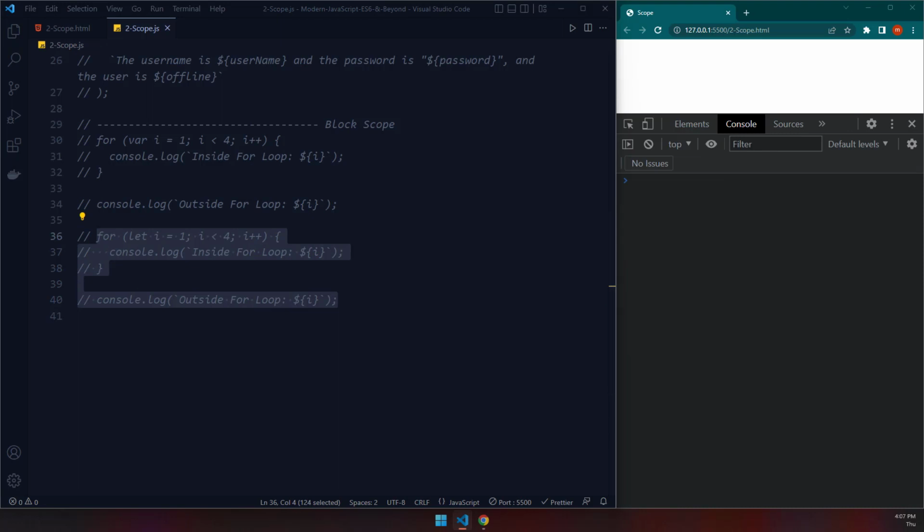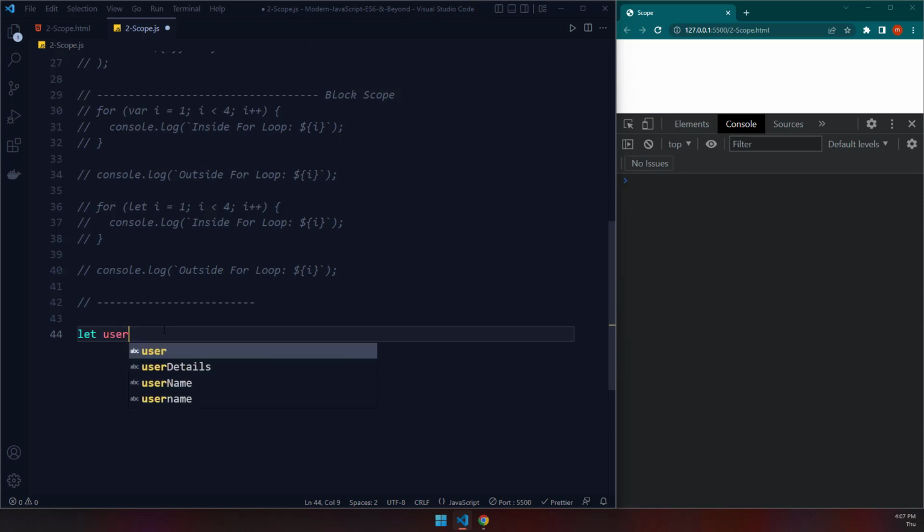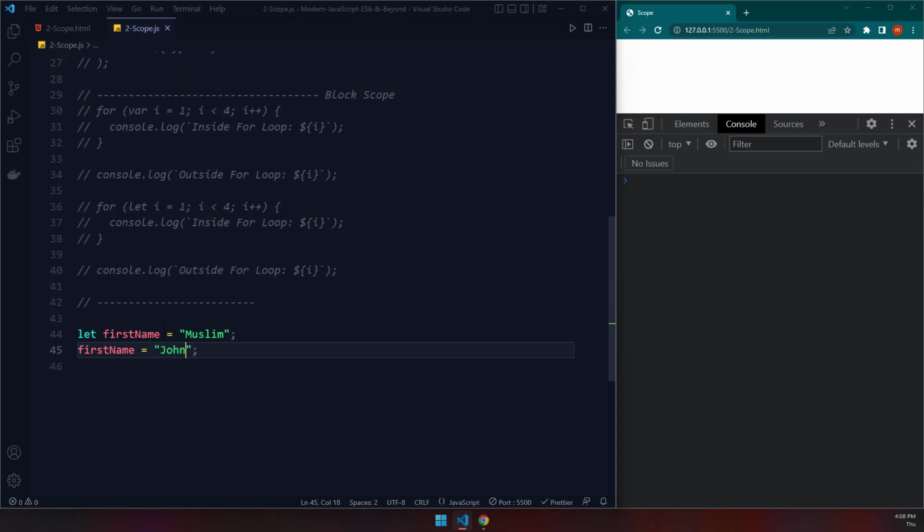Now let's talk a little bit more about this block scope. And to be able to give you a little bit more examples, I'm going to just separate our example here. I'm going to create a variable with let, and I'm going to say let first name is equal to Muslim. And I will be able to change the first name, right? To whatever, let's say John. And we don't see any errors. It means that this code actually runs.